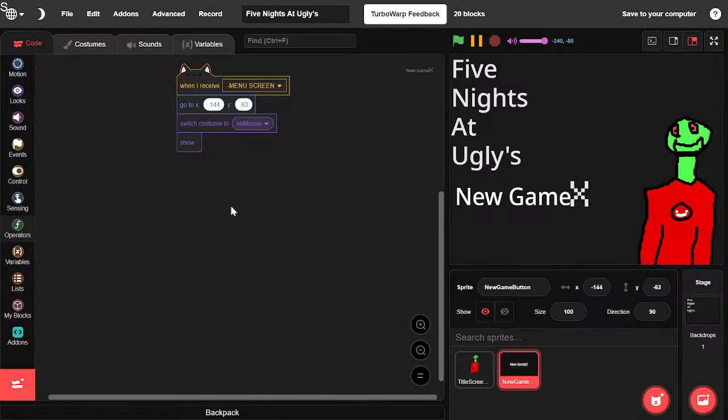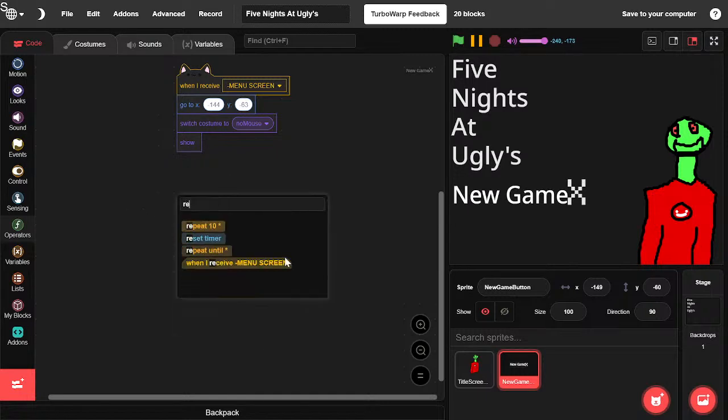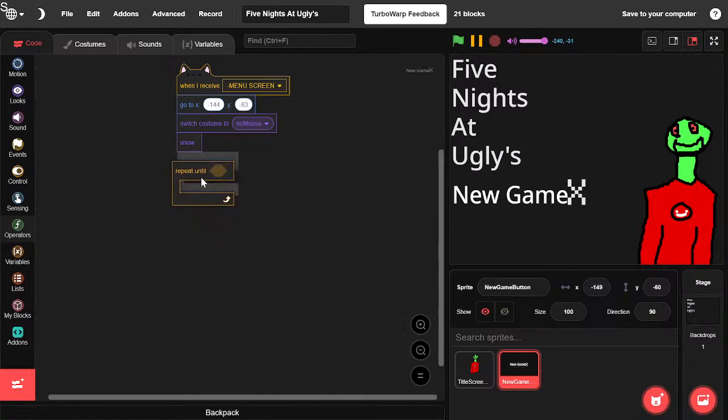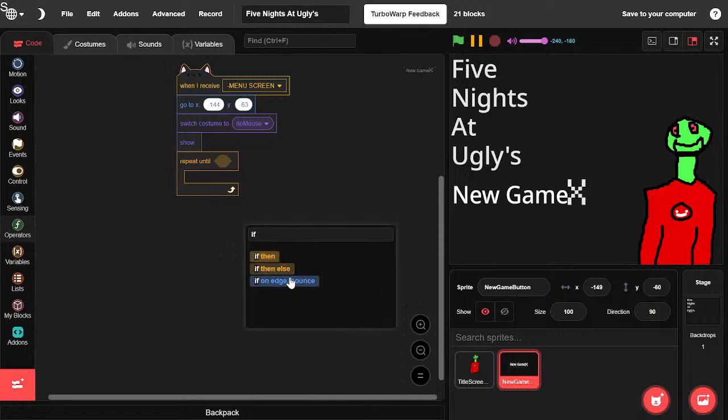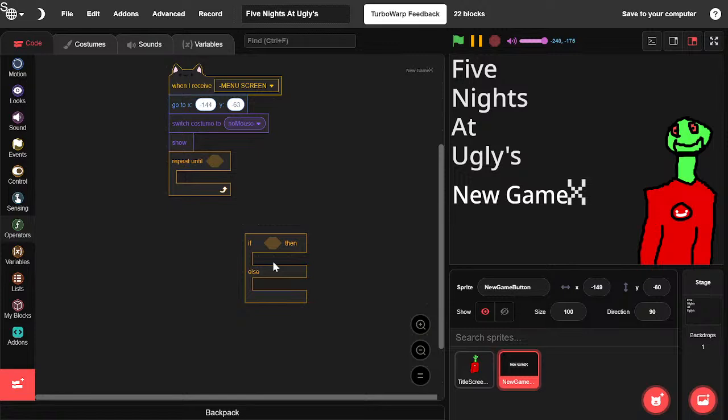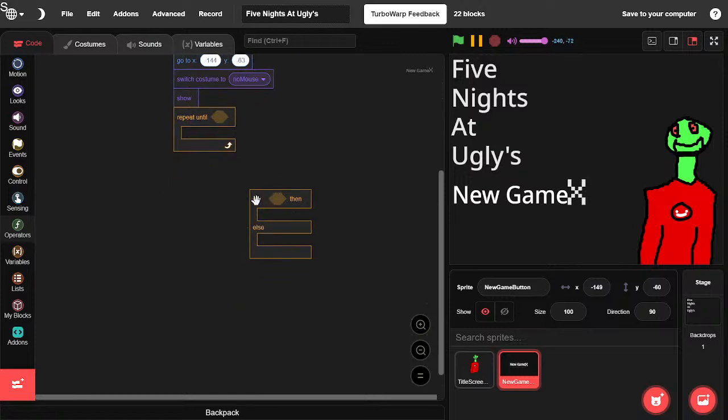Now let's set up the ability for if our mouse is touching it. Come to control, grab that repeat until, and inside of this repeat until we are going to grab an if-else statement. Come to sensing and grab touching mouse pointer inside this if-then statement.